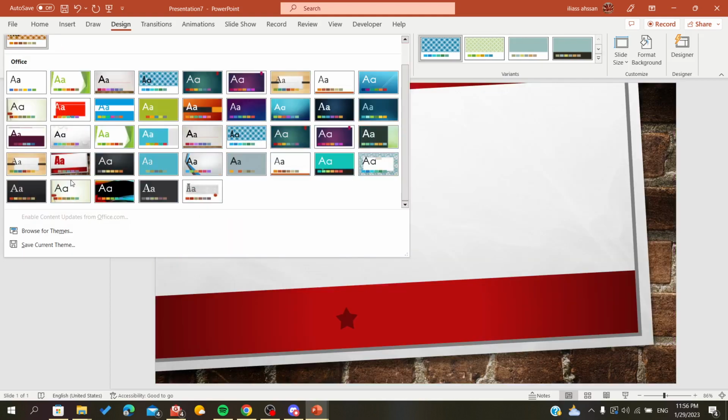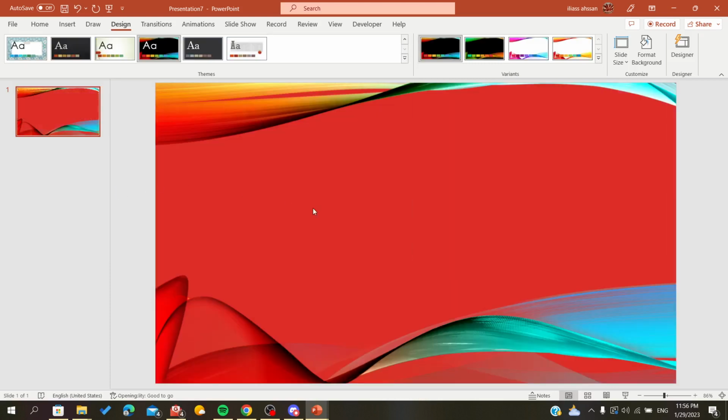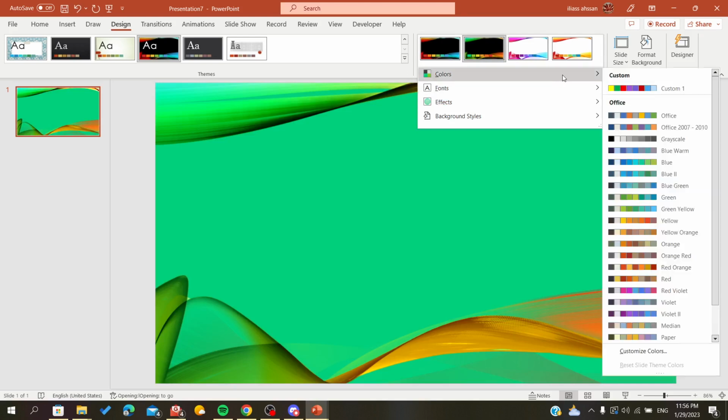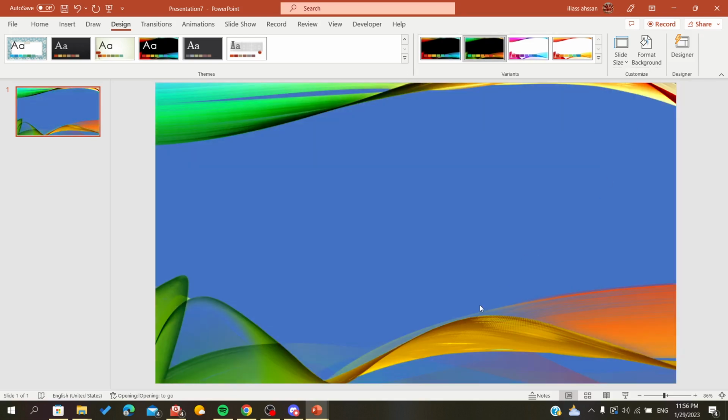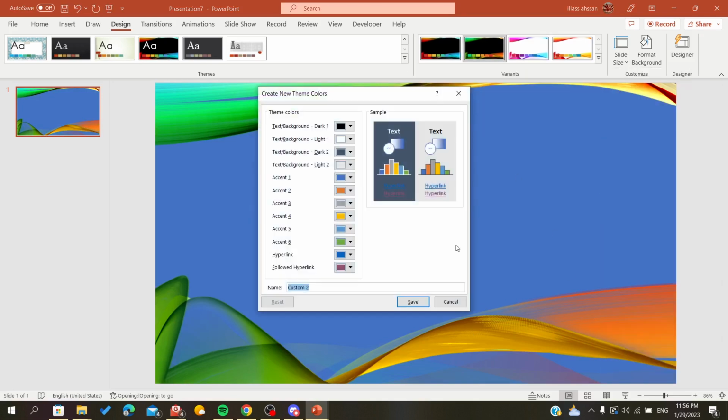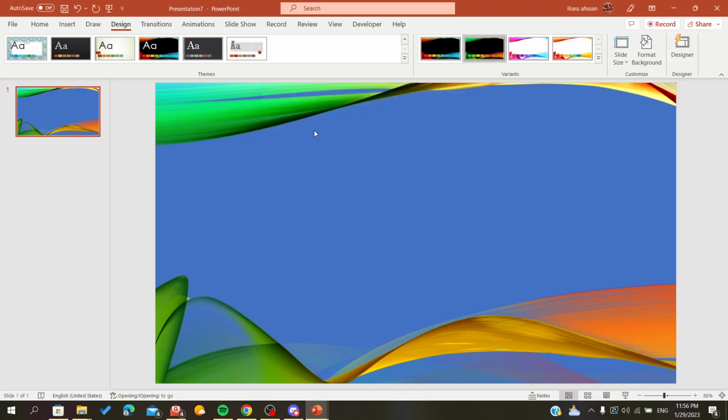So let's for example go for this one. You can have some presets like this and go for the colors and give it some color that you want, and you can also give it your own favorite color or just customize the colors however you want, and you will have your background changed.